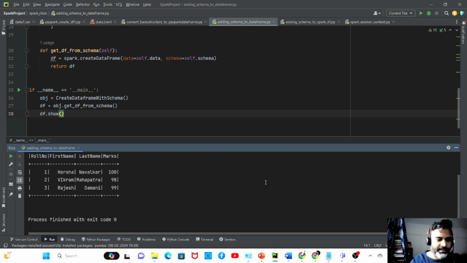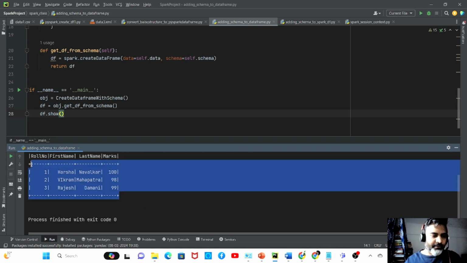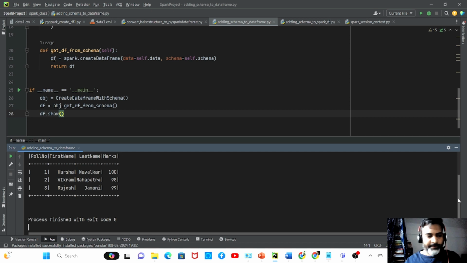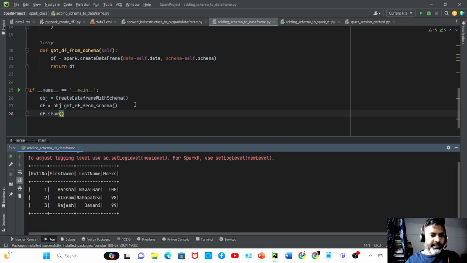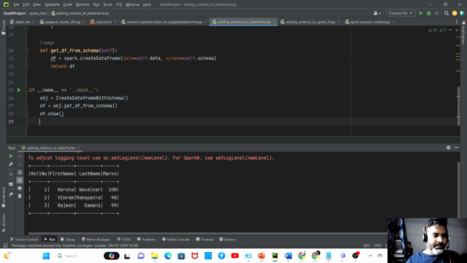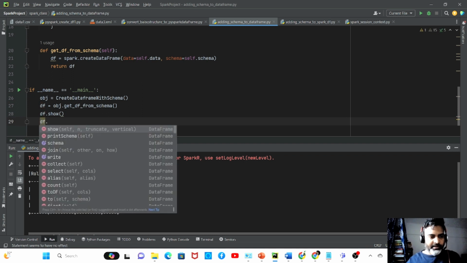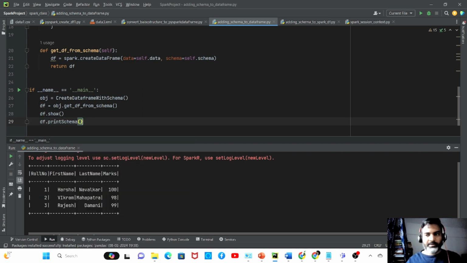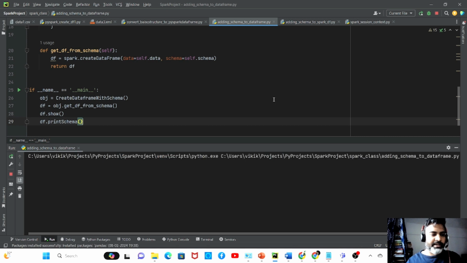Yeah. Now we can see that we have already received the data. Now let me do one thing. Let me print the schema as well. Here I have df dot printSchema. This function will give me the schema details.